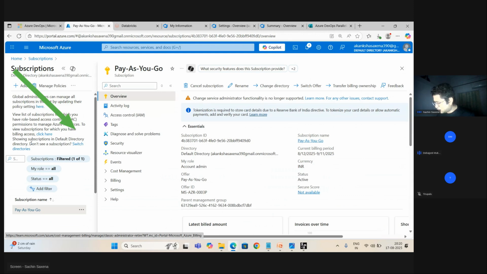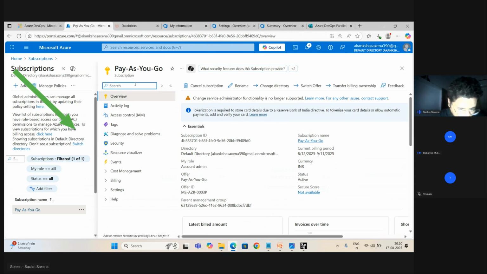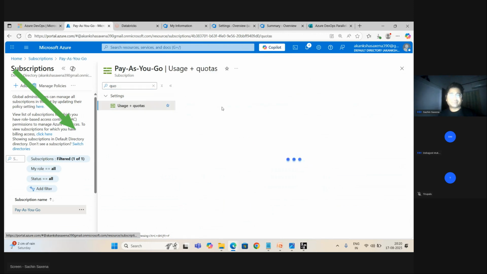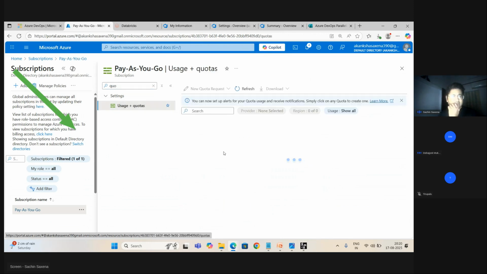Is this your paid account or free account? This is my paid account, not a free trial. So I'm going to search for quota, quota request. As of now, I'm selecting a quota request for my virtual machine because we need to create a cluster.